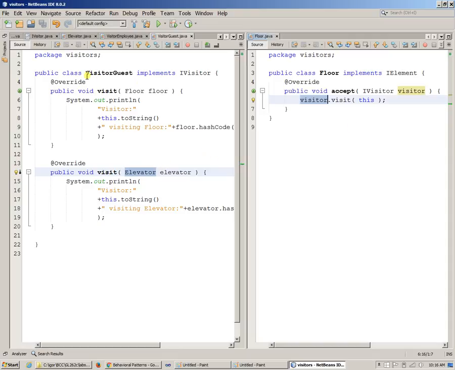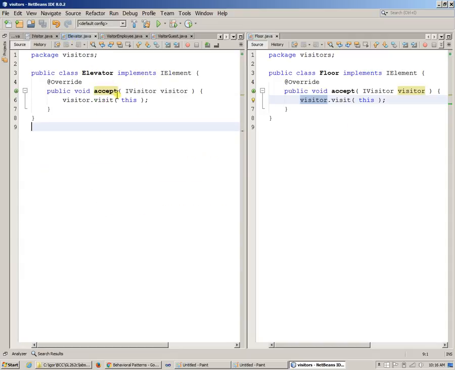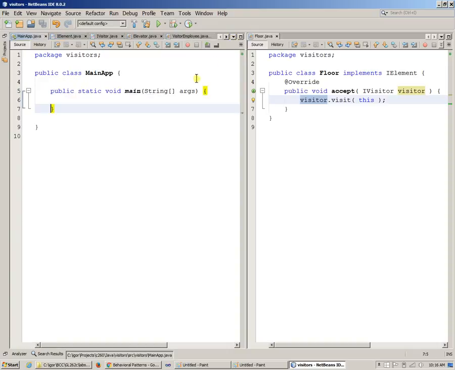Same thing with the elevator, same exact code. Basically says, okay, I have someone who comes in, just go ahead, do your thing. So now let's go to the main app and try some programming with this, right? So we said that it would be nice to perhaps create a few elevators, right?